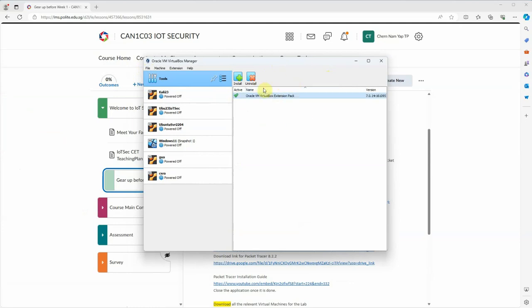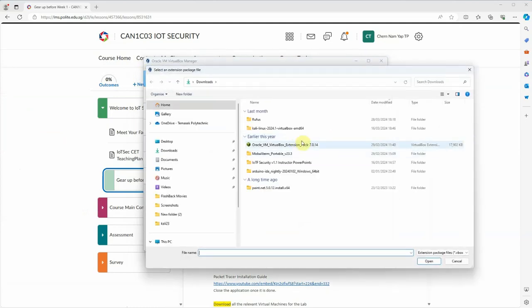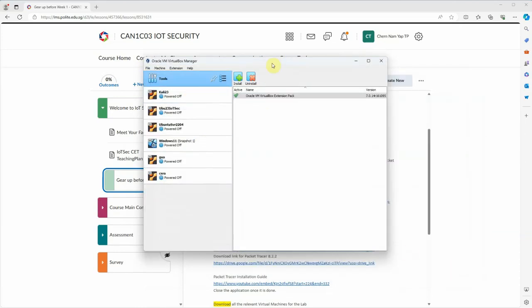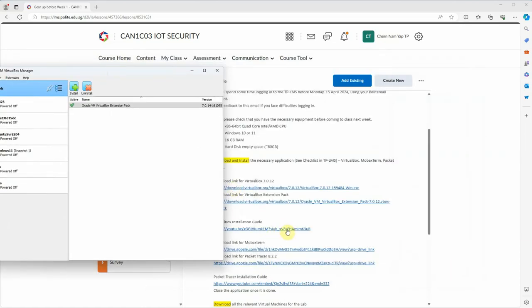So this is the extension pack. If you don't have it, once you have downloaded it, just click install, find the extension pack, click it, and click open, and you will have the extension pack. All this is inside this video itself, the installation guide.